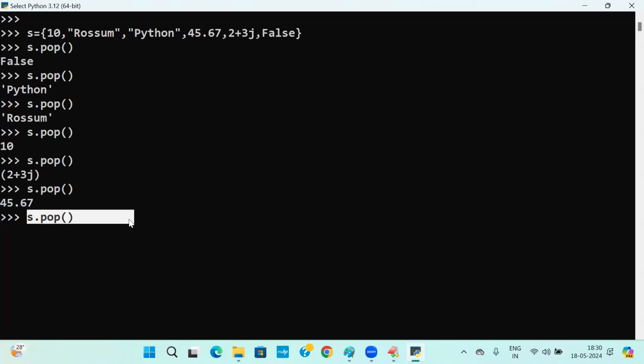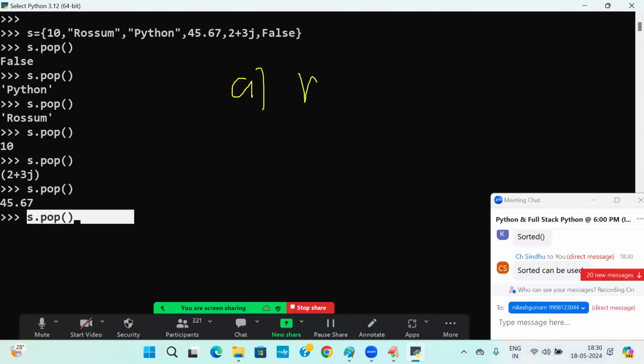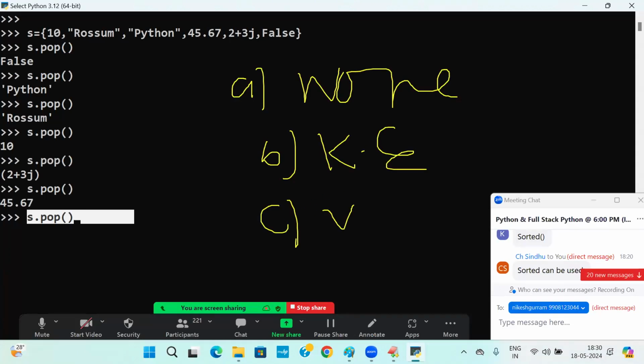Come on. Option A, None. Option B, KeyError. Option C, ValueError. Option D, SyntaxError. Now you are changing your answer. Compulsorily you will change your answer. Come on. Which error?